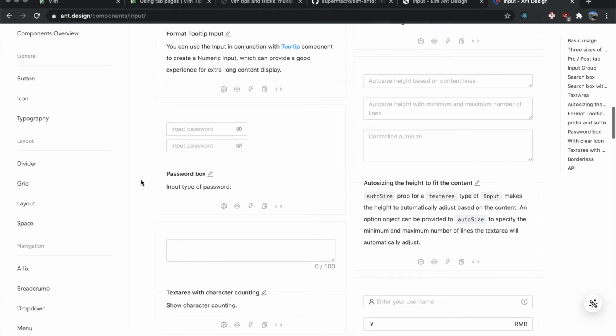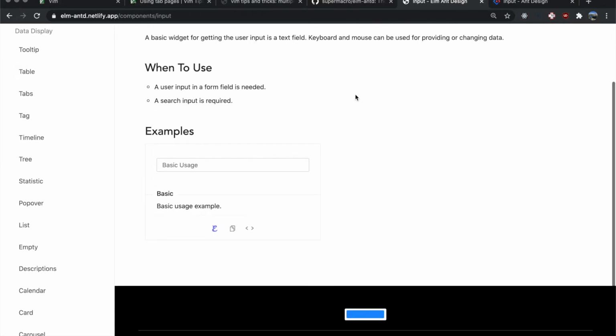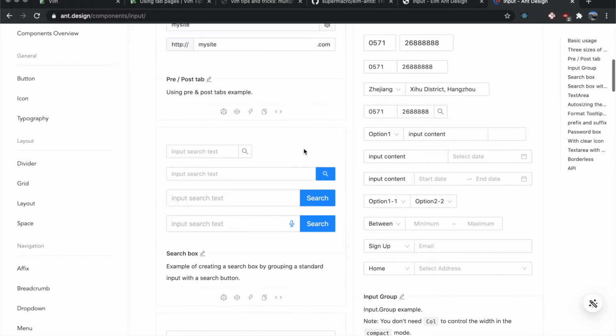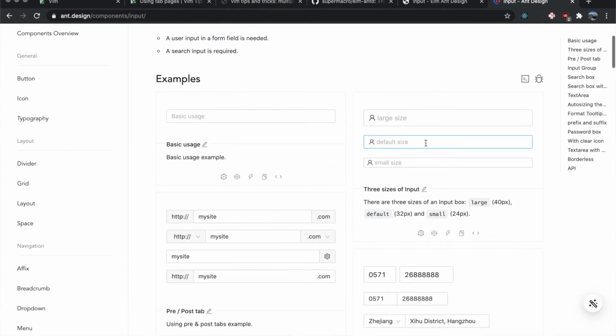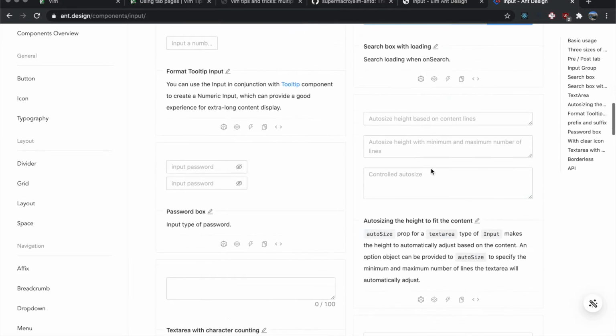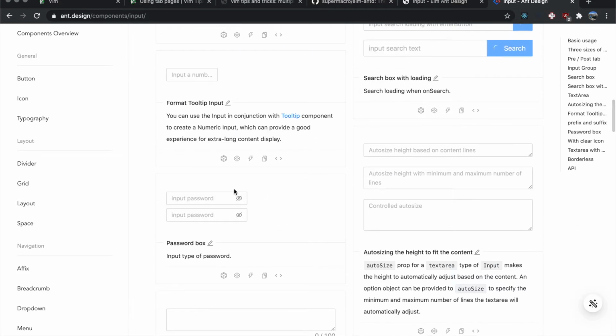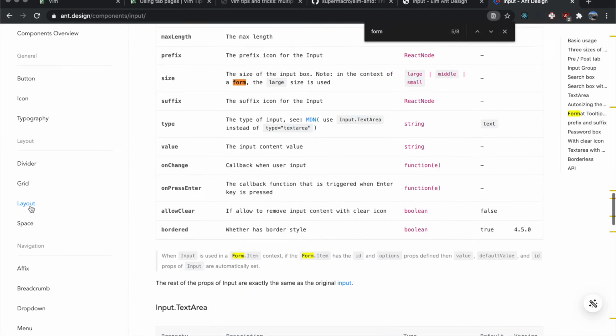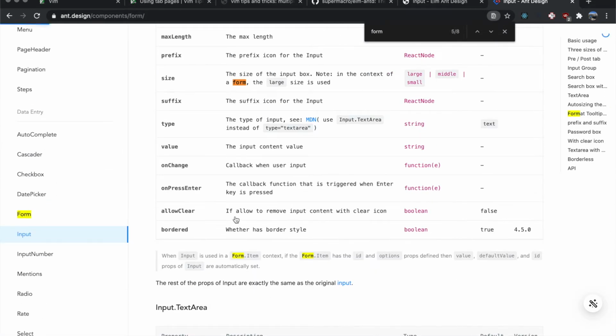Today's video is going to focus on creating this input. So the idea is if we go to the current iteration of the input for Elm, it's very simple, right? It doesn't have the same level of customizability as the React implementation. And because I want to eventually build forms, you'll see that Ant has a form component.